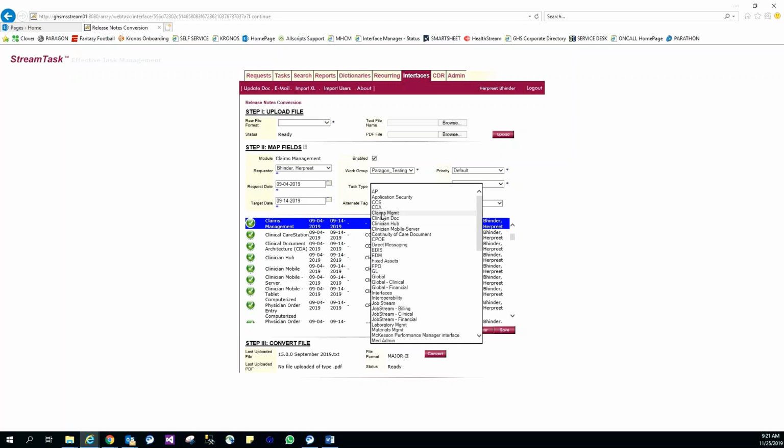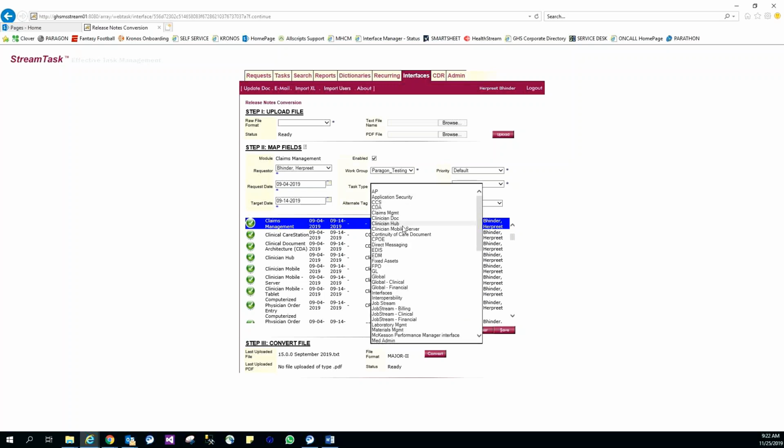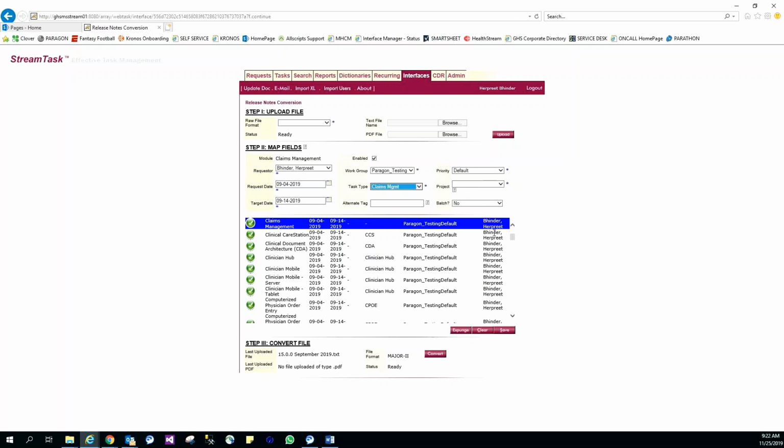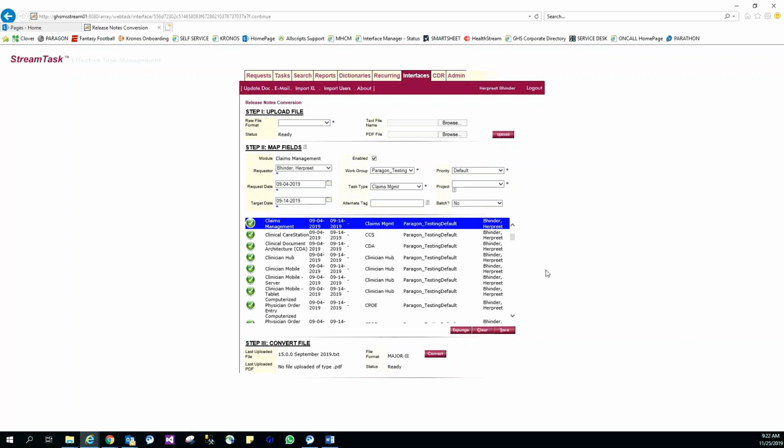So you do not need to create a new task type. You just need to choose that, right there where you were. Claims management. And save. So what you're doing is telling it, for the module claims management, just hit OK. We're going to map everything in a batch update anyway. All right. Okay.